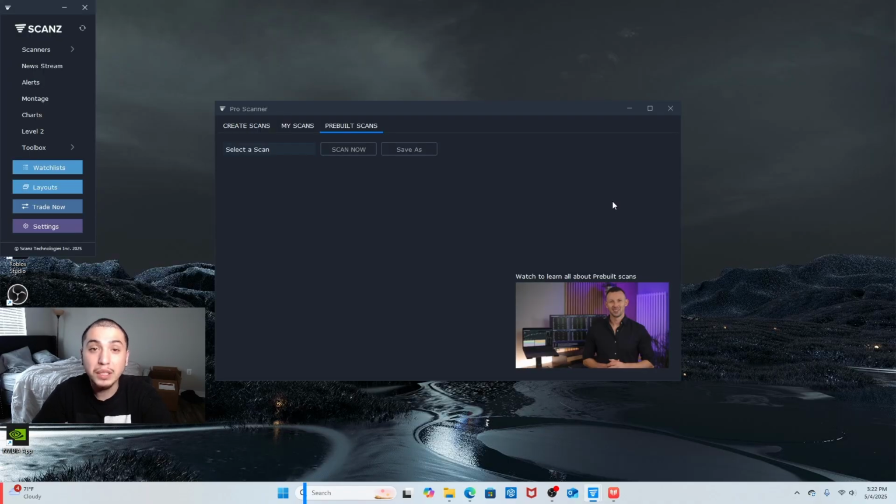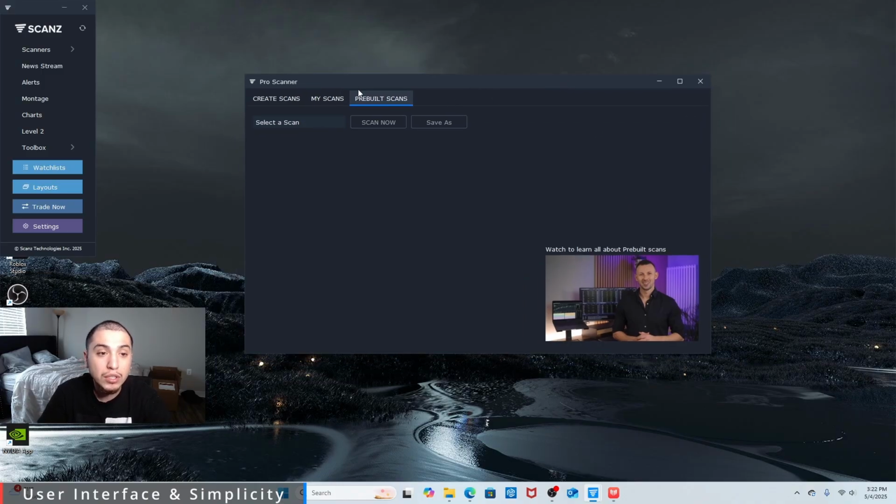User interface and simplicity. When you open up Scanz, this is what it's going to look like. You can see that you get this right here. You can make your own pre-built scans. You can create a new scan. You can watch this to learn about pre-built scans, and then you get these options over here on the left side, as you can see where my mouse is at. You get scanners, news streams, alerts, montage, charts, level tool, toolbox. You get a watch list, layouts, trade now, and settings.